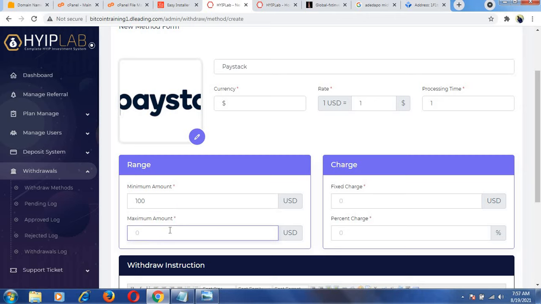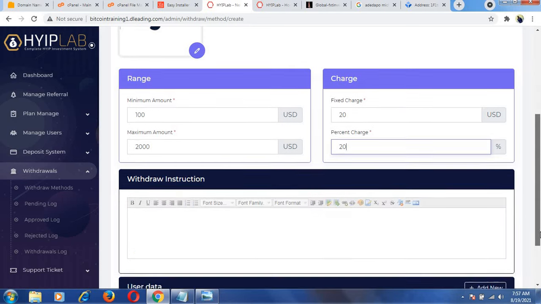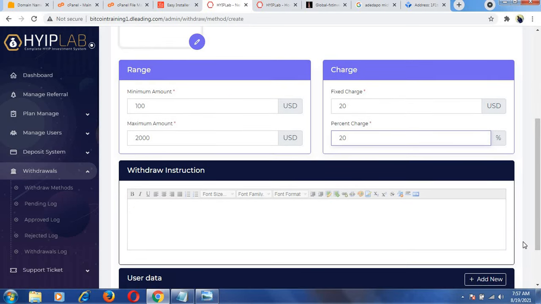The maximum amount now, you can just say, okay, let's say they can withdraw that $200,000 and fees charge. Now, how much do you want to charge for helping them? Let's say you want to be charging $20 for withdrawing, and fees are charging 20% also. Now, do you want to instruct them on anything?